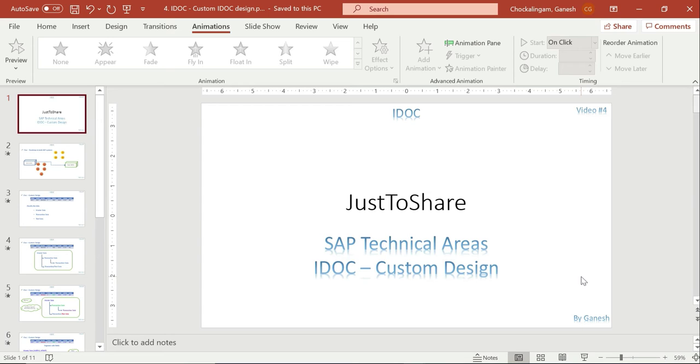Let me explain first about how the IDOC got designed from the SAP side, from the product level. Once you understand the design, then it's very simple to replicate the same for our requirement with the help of the custom concept, Z or Y.